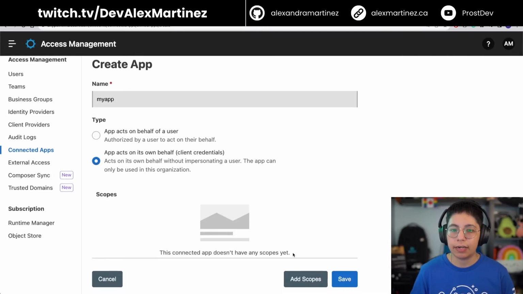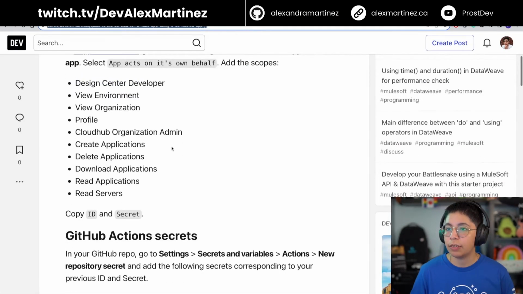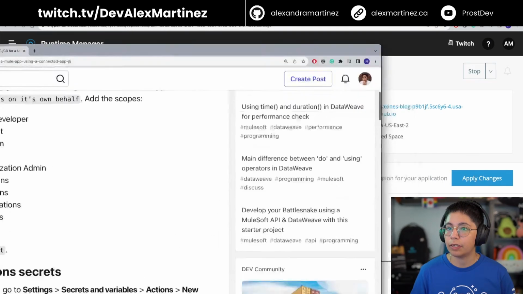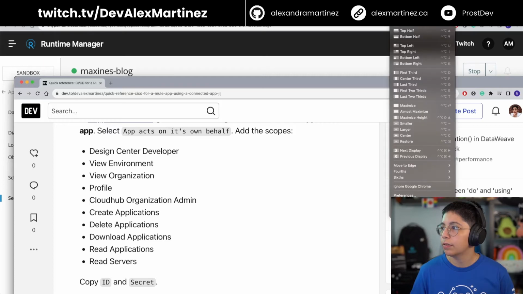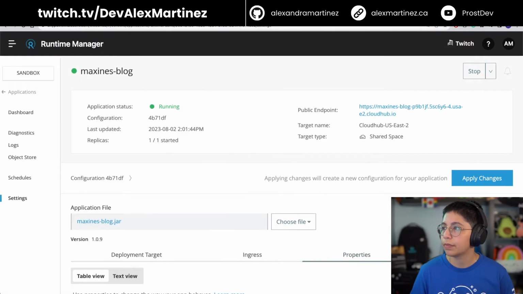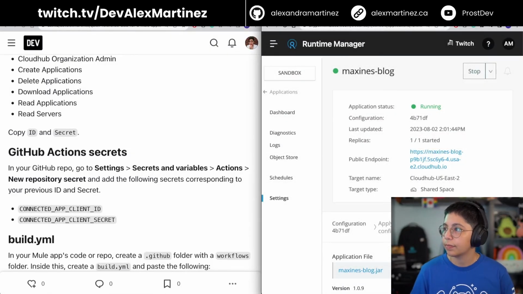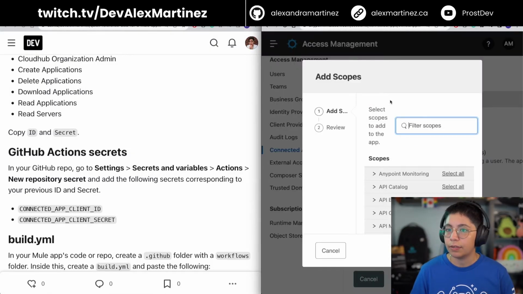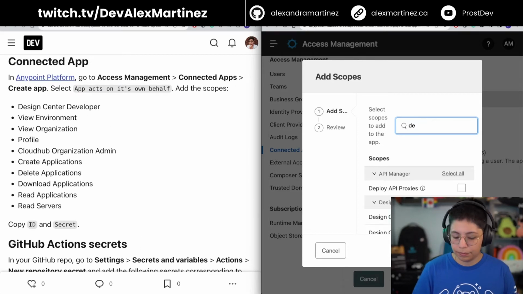And then you have to add scopes. So the list of scopes is right here. Design Center Developer. Let me move this. Can I move this? Left. And this right there. All right, so Design Center Developer.